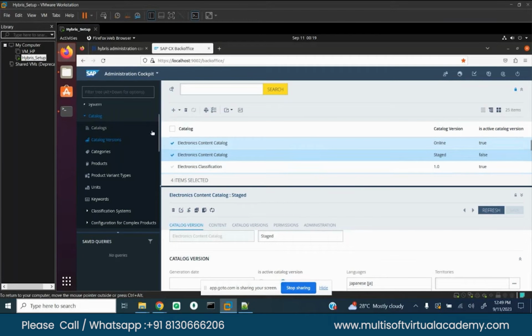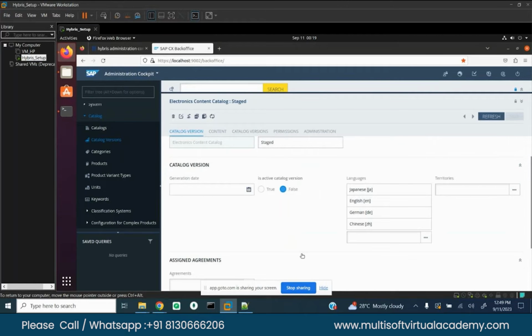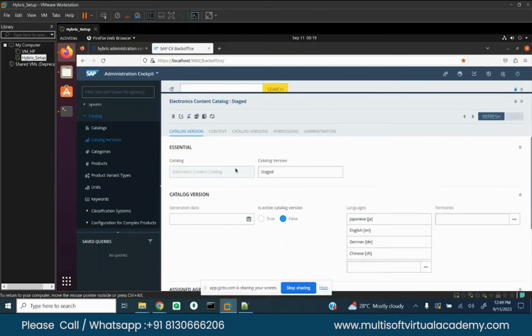So in each step, if I click on it, I'll see a window like this. I can drag and drop this one also. And here you can see some attributes, right? So we call each thing an attribute. There is something called generation date. There is something called this flag I told, right? Is active catalog version. Then catalog version stage.